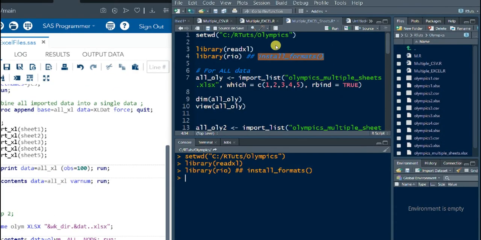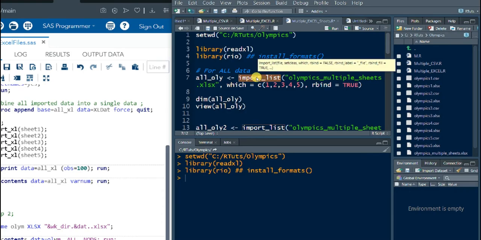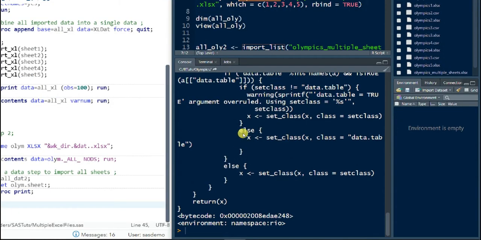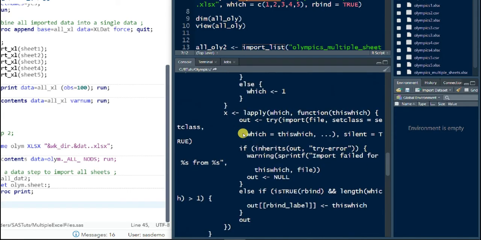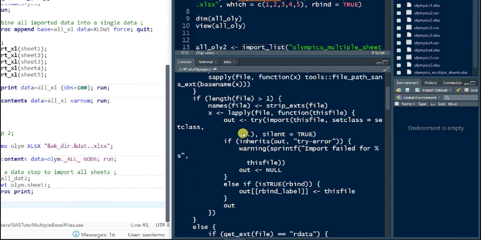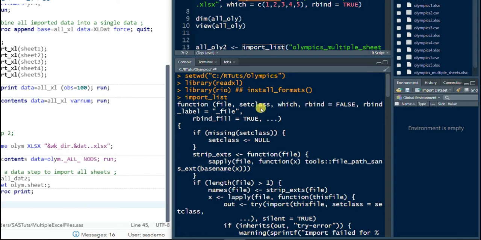So the next step is to set a vector or give the data a name. So this is all Olympics, and then we use this function import list to do the job. When you run the function import list, you see a lot of things that it does, so it's pretty much an extensive function. Now you have set class. Let's set the class of the data set. Is it a table or a data frame?